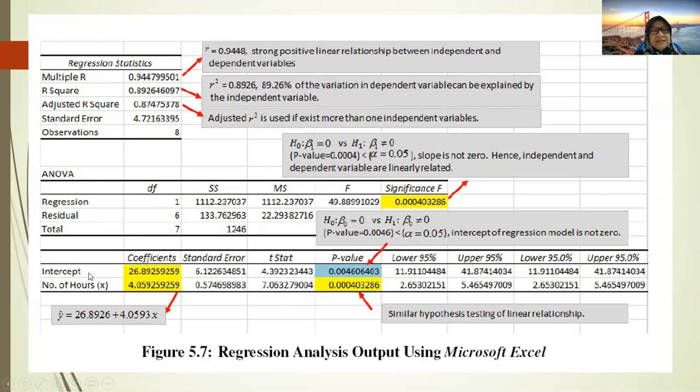Okay, and the last table is called the coefficient table, where this is the value for beta naught. Intercept is the coefficient, the value for beta naught, and number of hours is the coefficient for beta 1. Beta 1 is the coefficient for X. So from this table, we have beta naught and beta 1. Then you can construct the estimated simple linear regression equation.